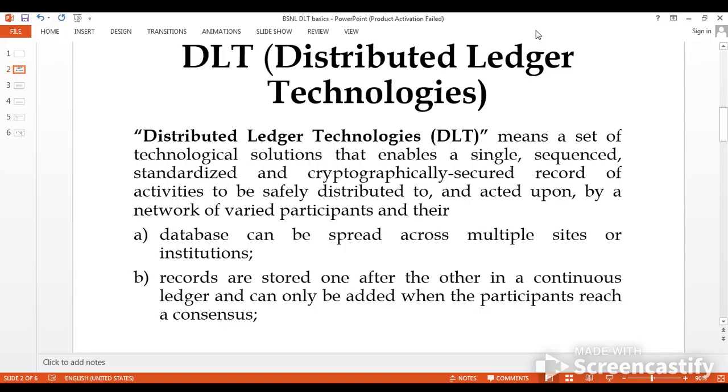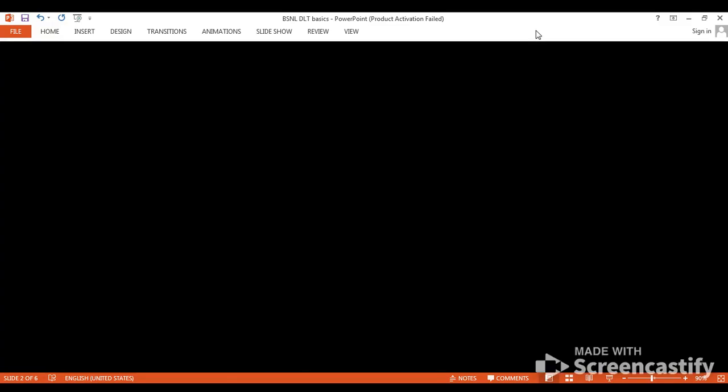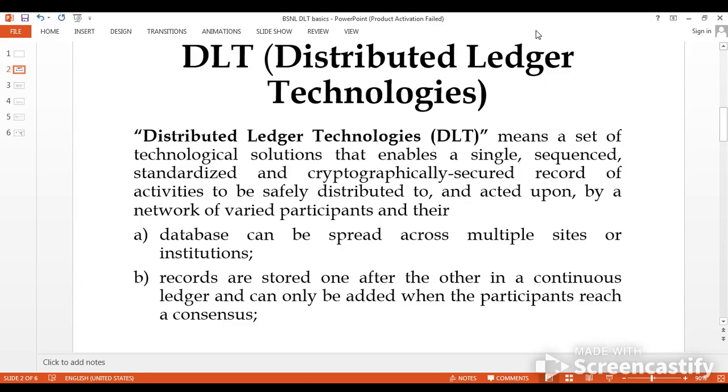As per definition, it means a set of technological solutions that enables a single sequenced, standardized, and cryptographically secured record of activities to be safely distributed to and acted upon by a network of varied participants, and their database can be spread across multiple sites or institutions. Records are stored one after the other in a continuous ledger and can only be added when the participants reach a consensus.